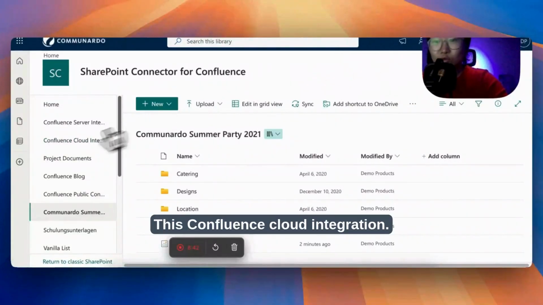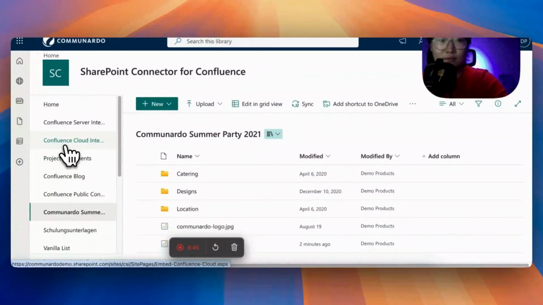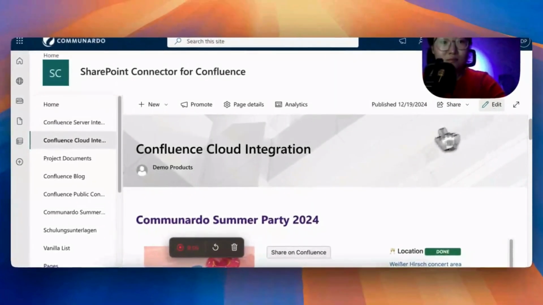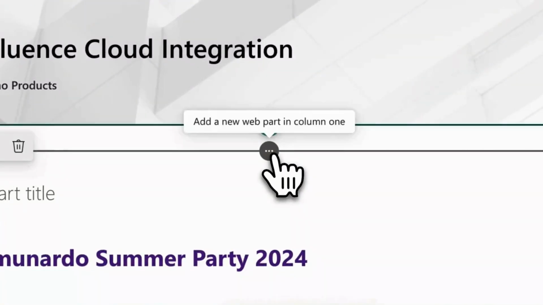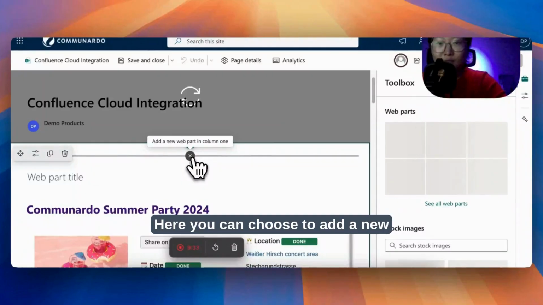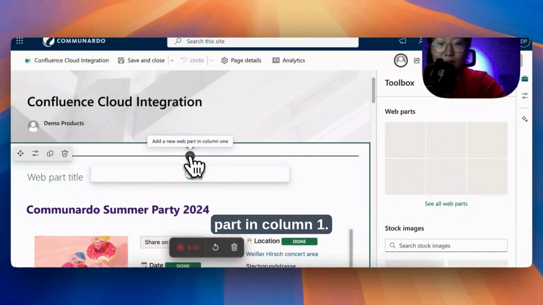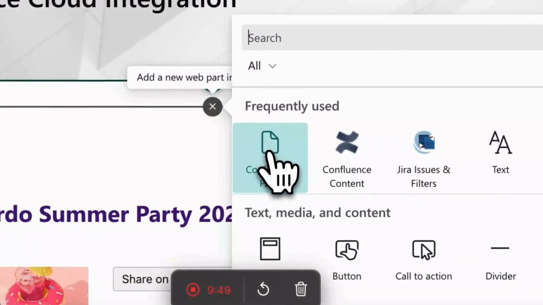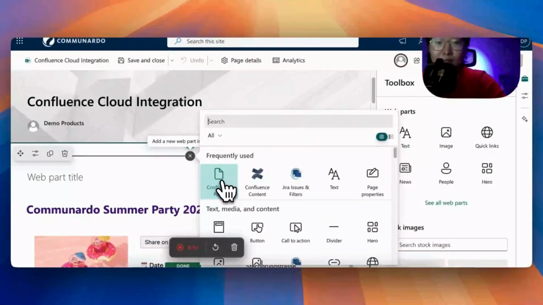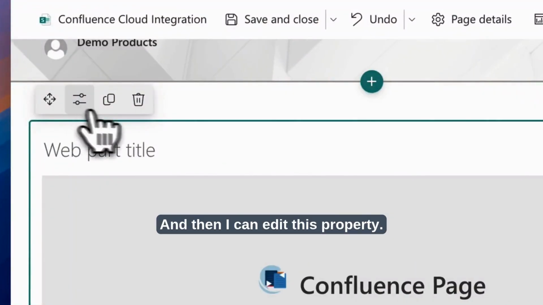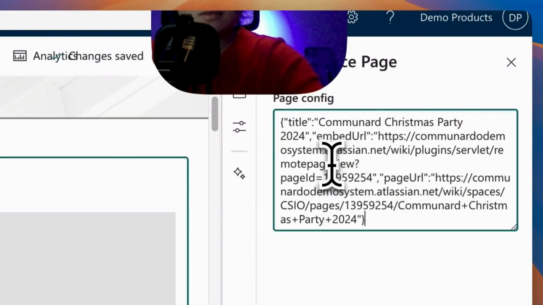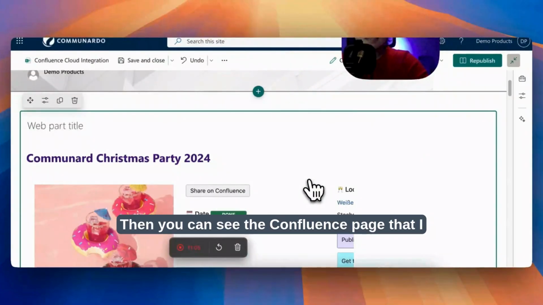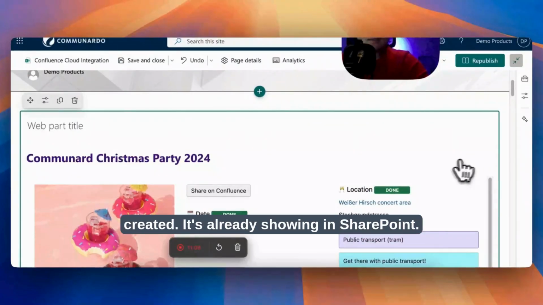I go to this Confluence Cloud integration. Go to the edit mode. Here you can choose to add a new part in column 1. I click here. And then I can edit this property. Copy paste. Then you can see the Confluence page that I created. It's already showing in SharePoint.